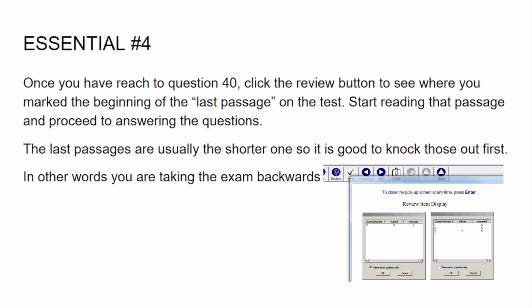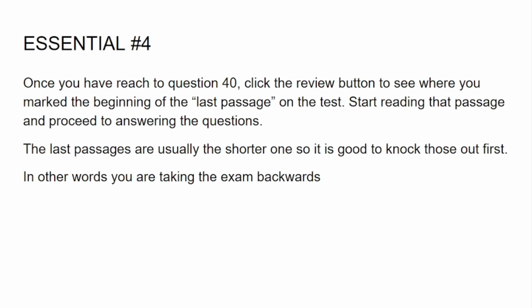So we're moving backwards. We're taking the test backwards. We're not taking the test from number 1. We're taking the test from the last passage on the test. So if the last passage on the test starts at question 30, you remember, you marked question 30 because it was the beginning of a new passage. So you're going to go to the review button and you're going to press 30.